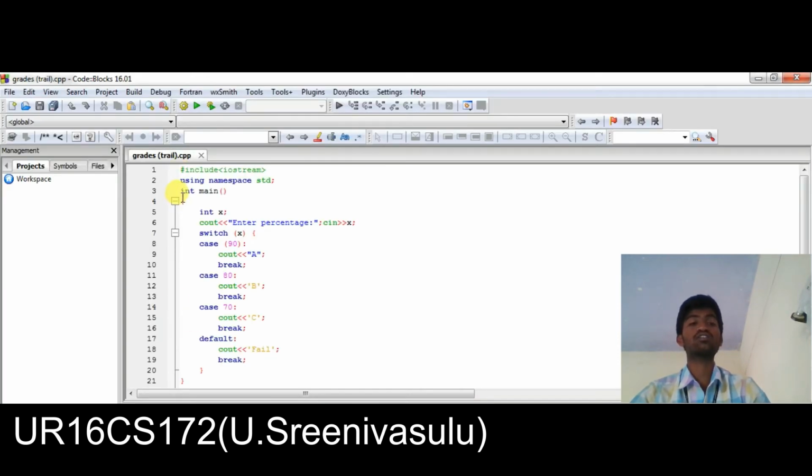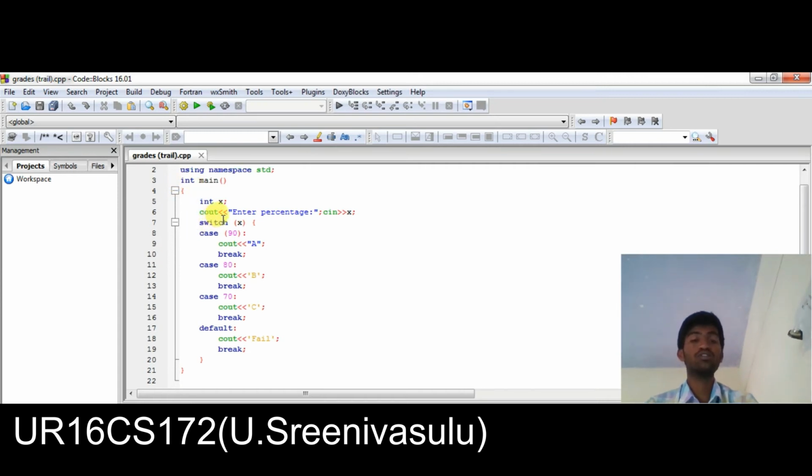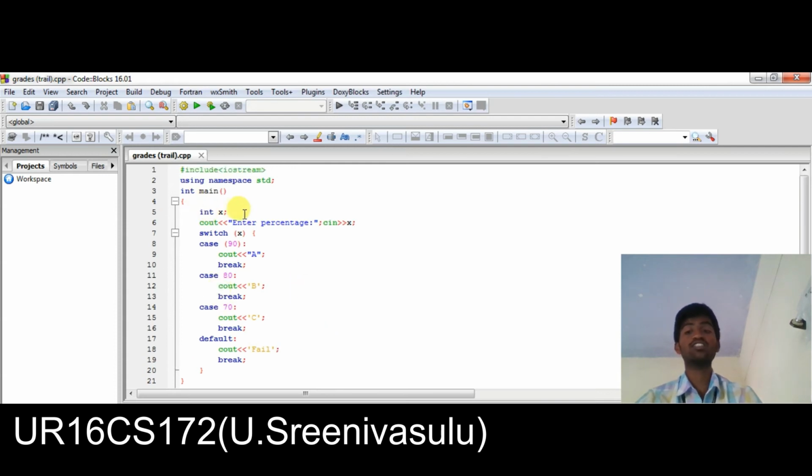So the code goes like this: using namespace std, and we enter the percentage. If the percentage is 90, the grade is A. If the percentage is 80, the grade is B. If the percentage is 70, we get output C, and default means less than 70, we get the output as fail. This is a very simple program.